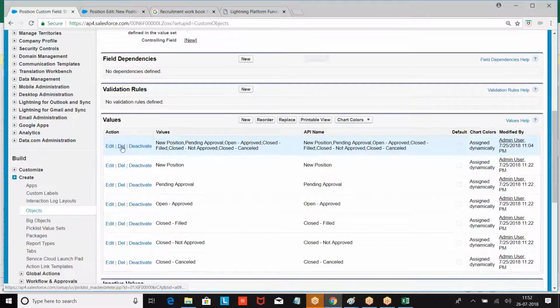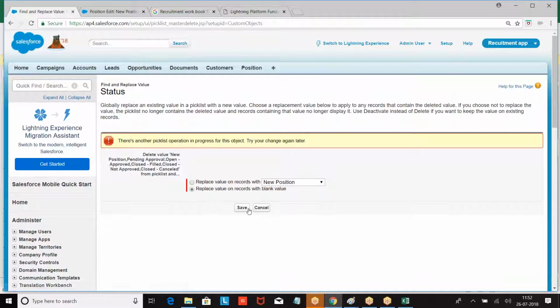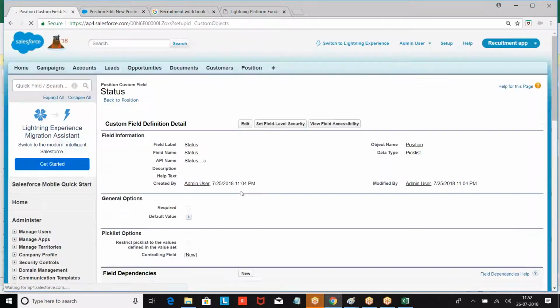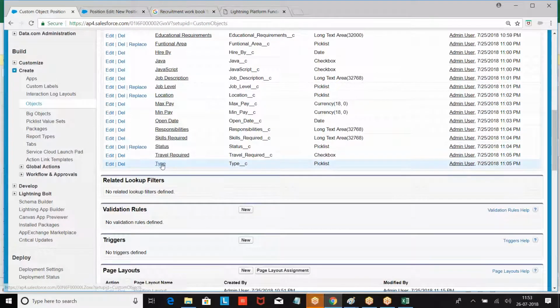So last, okay. What is the next one we had? Last is job type, contract base or permanent. So let us complete this and see the last one.